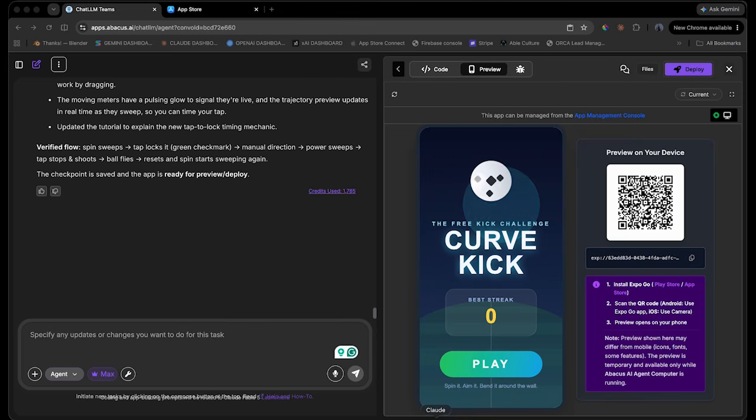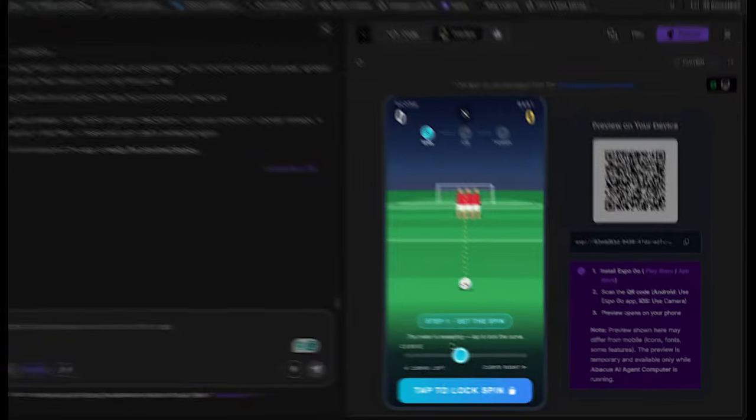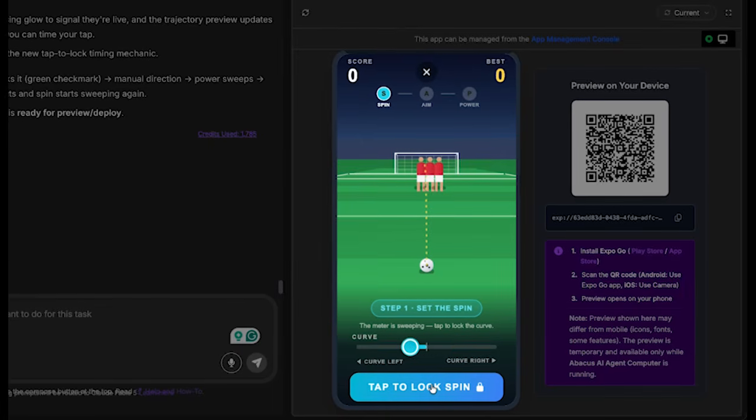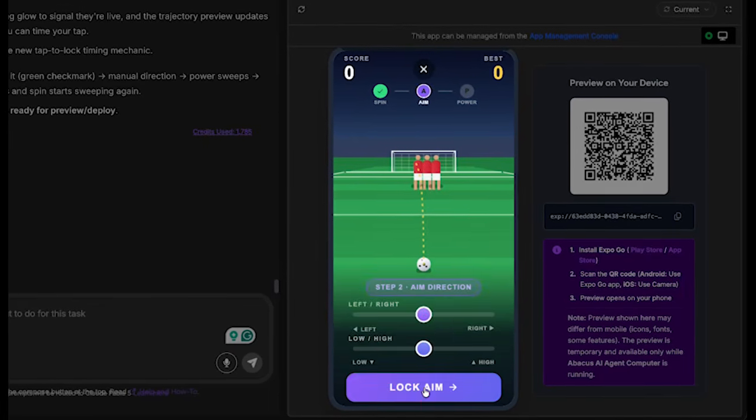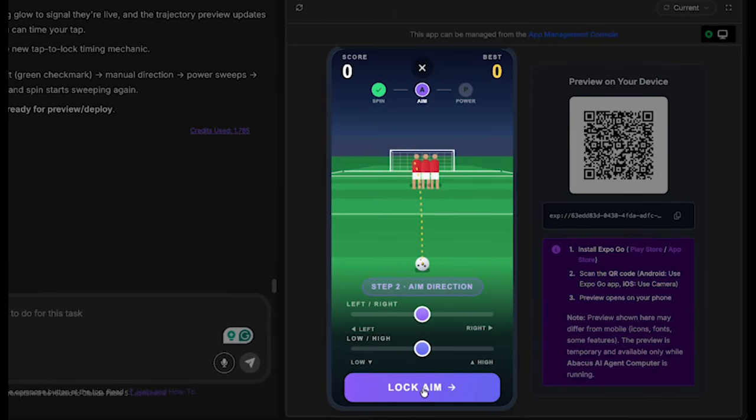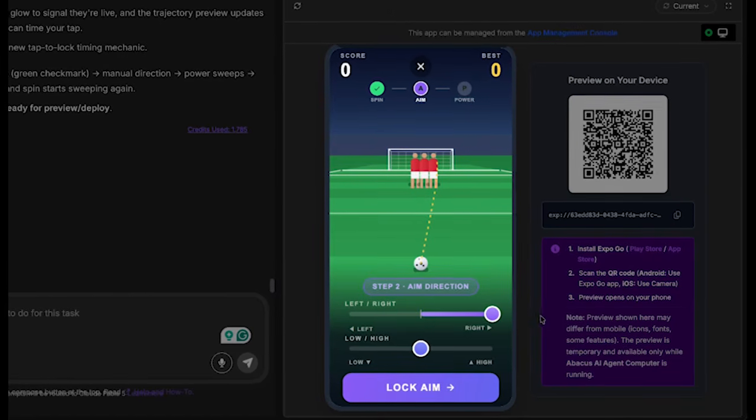So we have the same start screen. We haven't changed that yet. Go ahead and press play. All right, so now the spin is going to be, we're not controlling the actual location of it. We have to click to lock the location of the spin. So that's going to be a more challenging part.